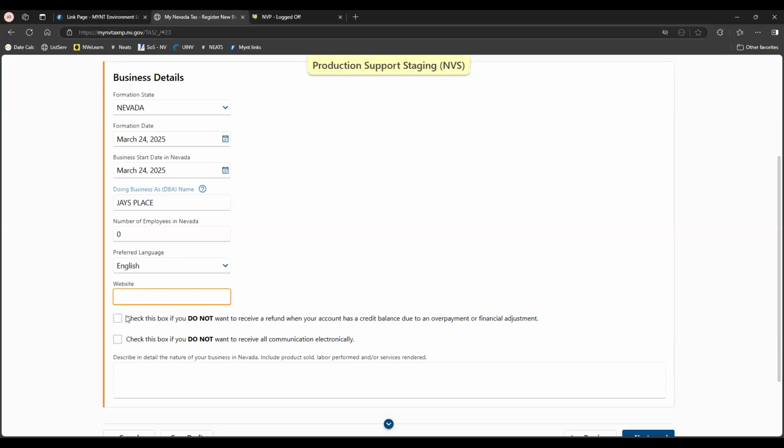And then after that, it's going to ask you 2 questions about your account. If you check the box, if you do not want to receive a refund when your account has a credit balance. And then the next one after that is check this box if you do not want to receive all communication electronically. And then after that, you're going to describe what you do for business.